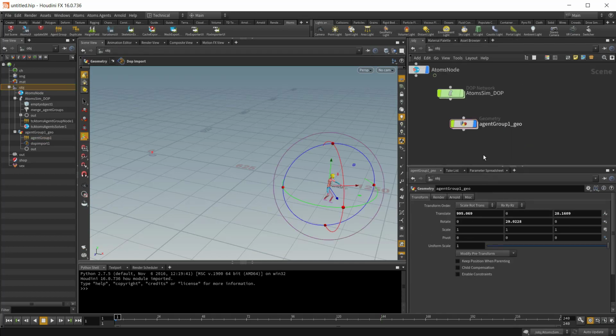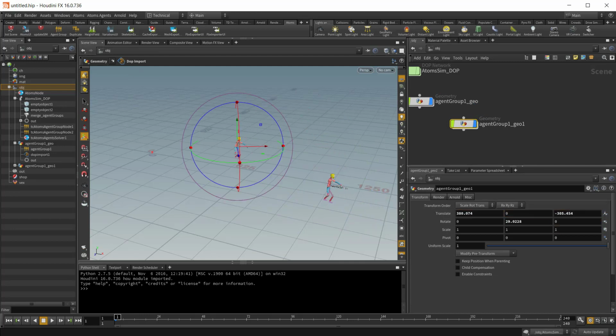Also, you can create multiple agent groups in your scene, or you can even duplicate using the duplicate command. Here, see, update sim, press play.